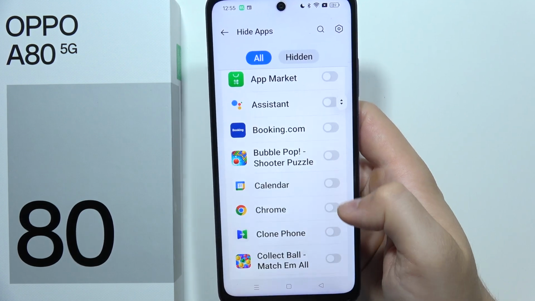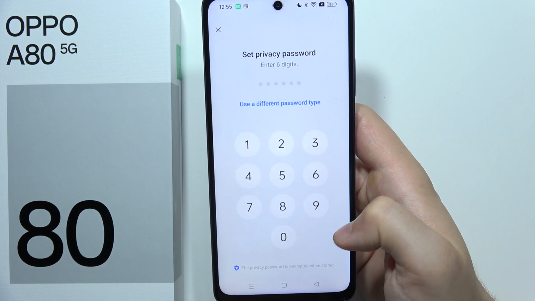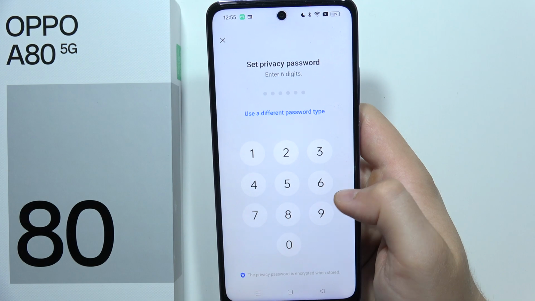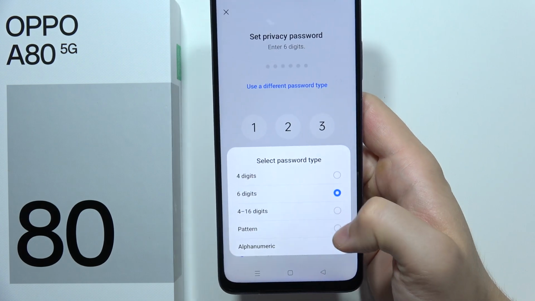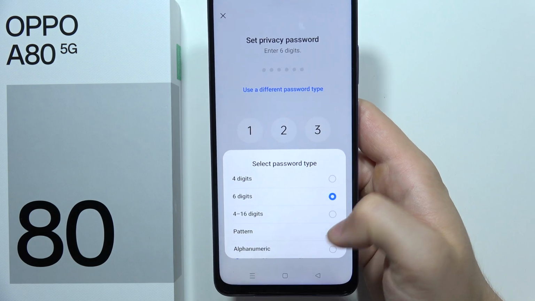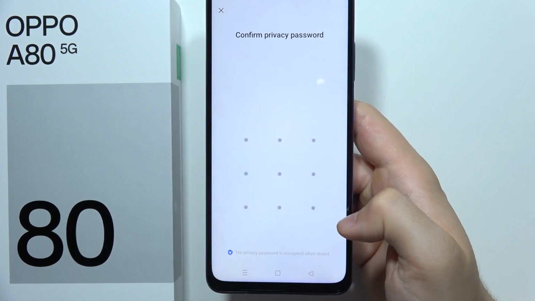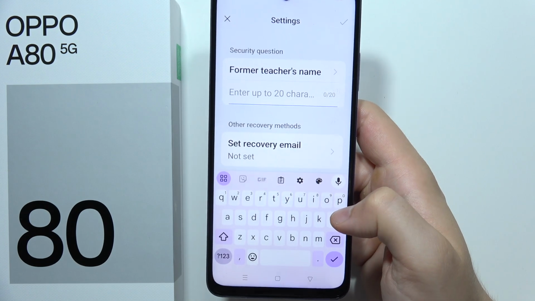Let's do this, for example, with Google Chrome. Now we have to set a privacy password, so click here and input the password that you want to create. When you click here, you can even change type between 4 digits, 6, from 4 to 16, pattern or alphanumeric. In my case, I would like to get the simple pattern, so input it 2 times.